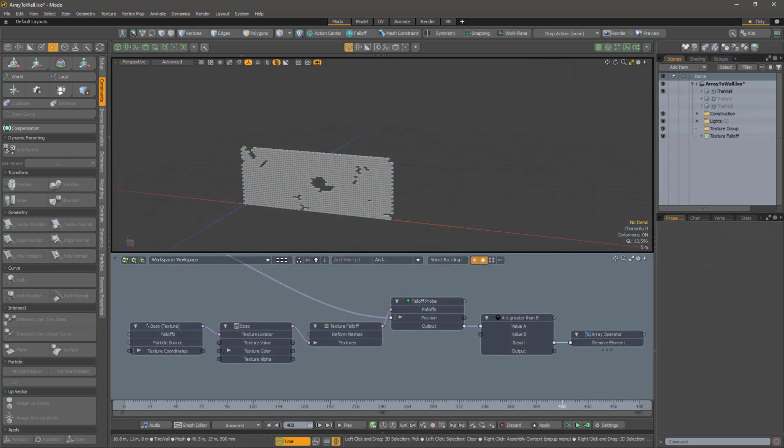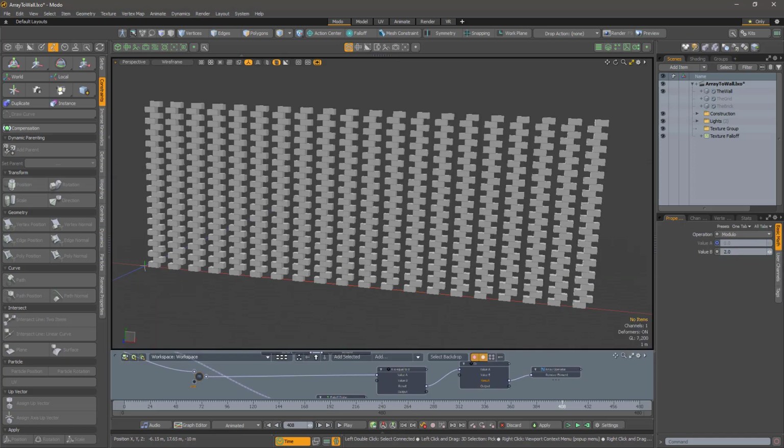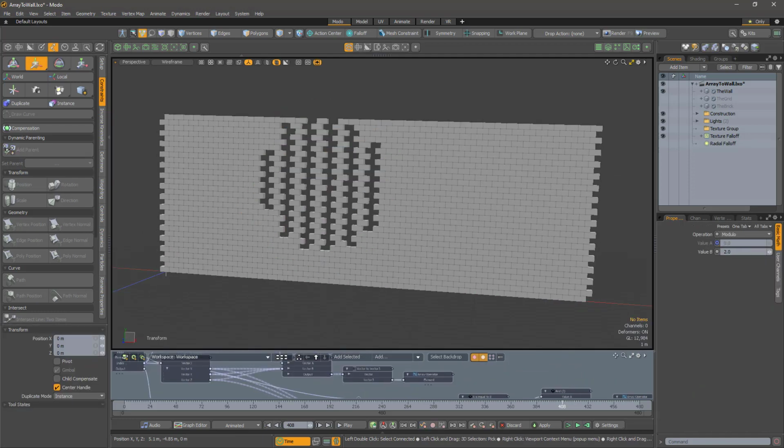As an added bonus, the array operator also has a remove channel. We can use this to selectively delete parts of the wall. In this example, I am using a texture fall-off to create some random holes, but you can use any fall-off or indeed any expression to decide which bricks to delete.